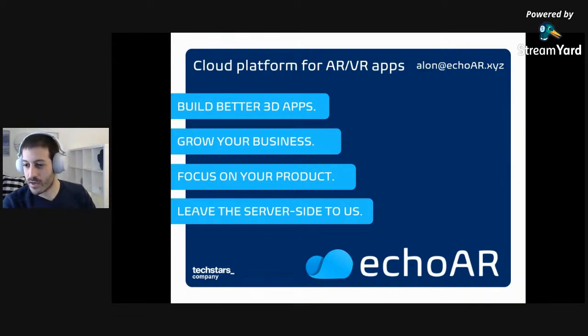We have a question: can we make a character? Yeah, so you can animate characters in Unity. You just throw in a character, and then you can use the Unity animation engine to do that, and then you can control it with Echo AR remotely. If you have any other questions, feel free to write them.